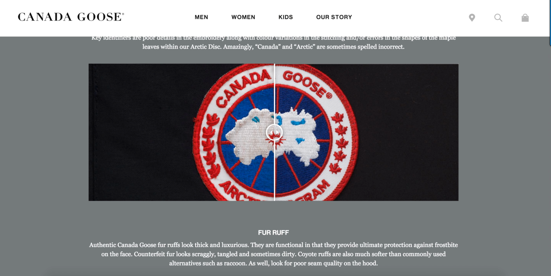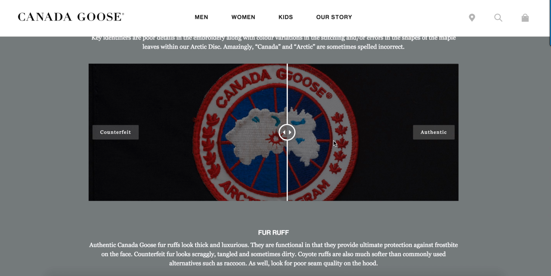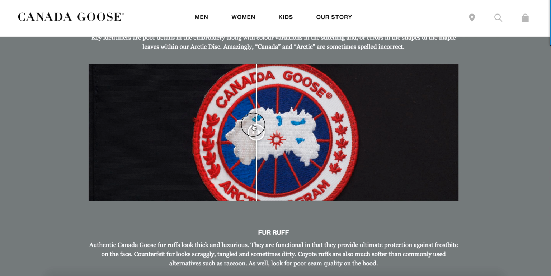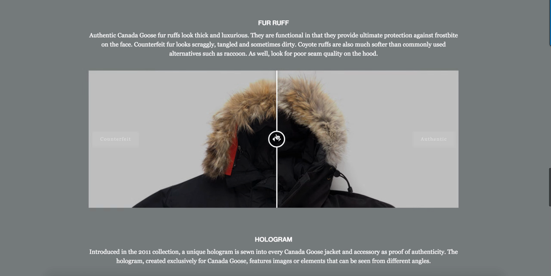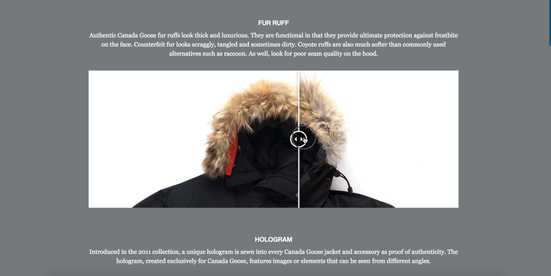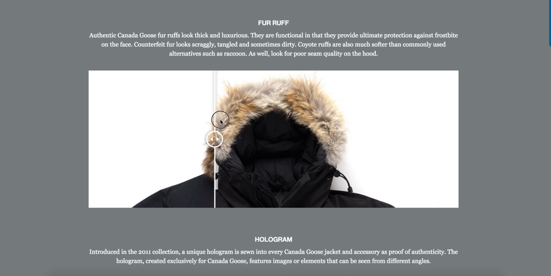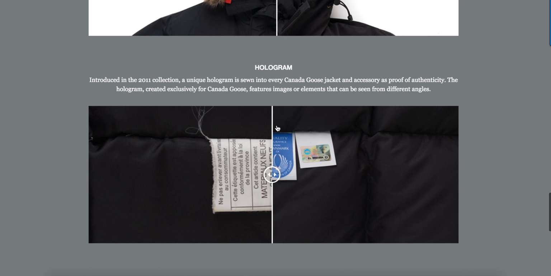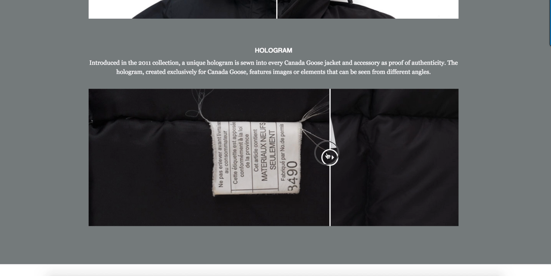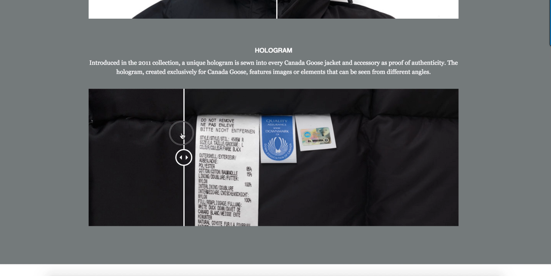And this is just a couple of other examples. Canada Goose uses this clipping feature to show the difference between counterfeit and authentic materials before buying their items. See how you can see just the slightest little difference in certain things? They also do it for this image, for their fur ruffle. And the difference in the hologram.